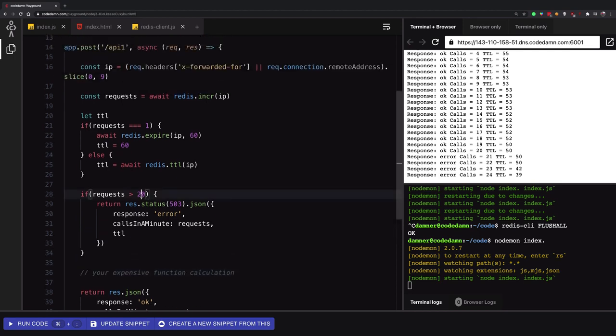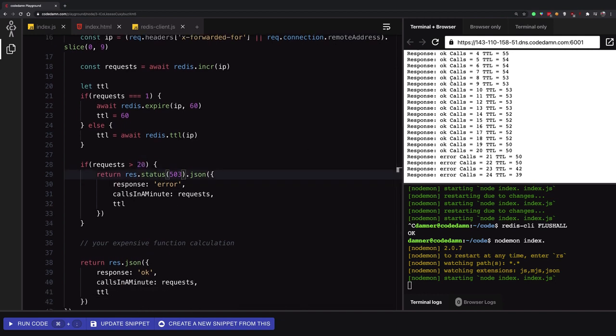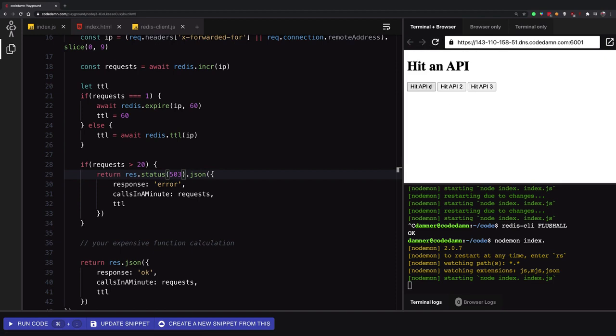Now, of course, depending on your requirements, you can play around with this number 20 and 60 right here, depending on what you want. Maybe you want per second throttling, or maybe per 10-minute or per hour throttling. It depends on you, but that's how you're going to do it, right? In a very simple way.